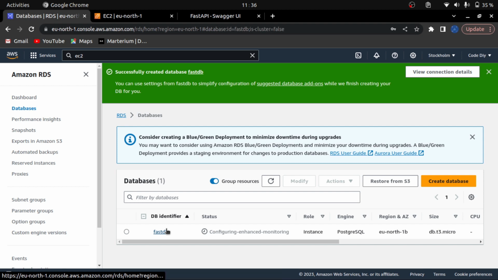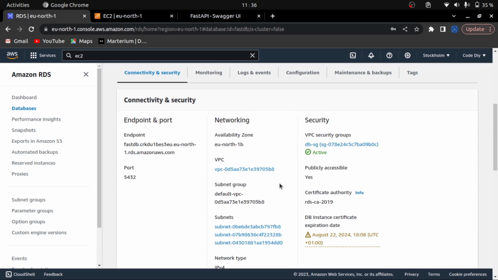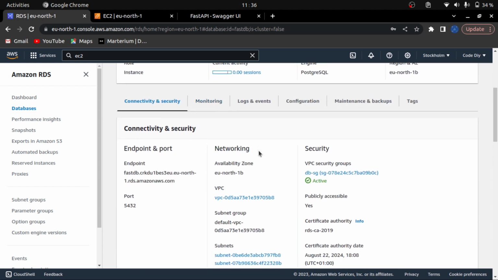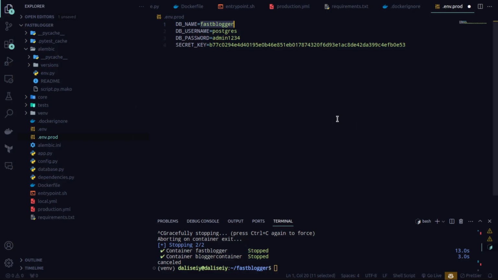So let's move forward. I'm going to go here to my FastDB. Here, as you can see, I have my credentials. This is the endpoint to connect to my database. This is the port, and you can see it's publicly accessible. One thing I'm going to do is copy this endpoint. This endpoint is going to be my database host.